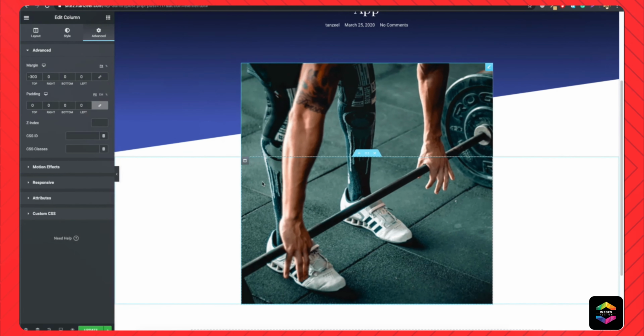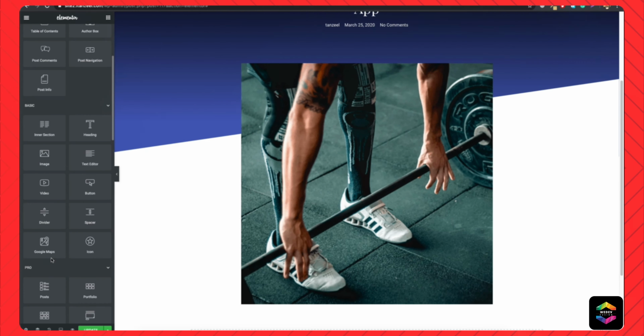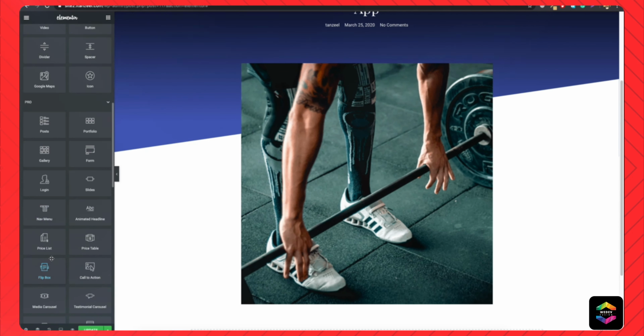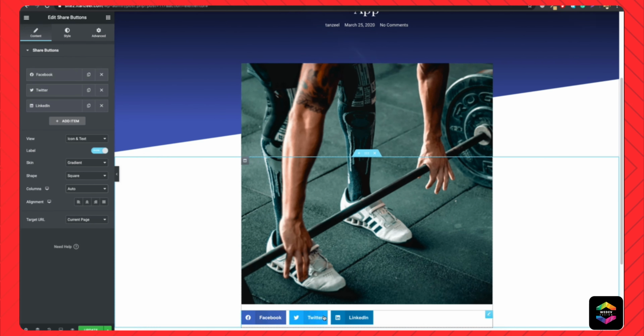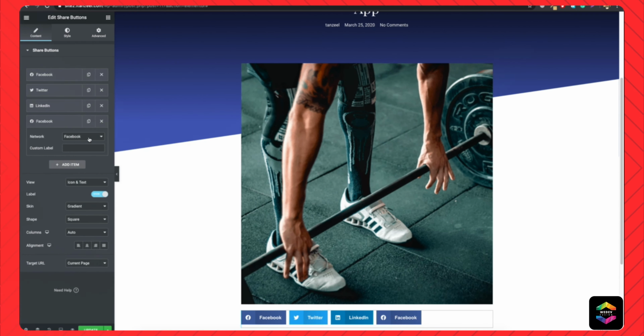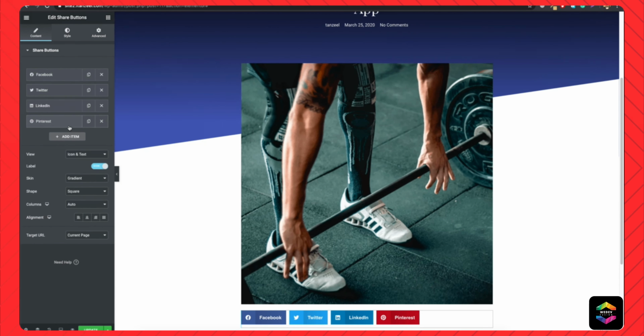Same like this, what you can do now is add the share buttons. So you can go down, and here we've got the share buttons. What you can do is drop it here. And so now here we've got the share buttons. We've got Twitter, LinkedIn, and now you can even add one more, and that is going to be Pinterest. Okay, so we've got every share button over here.